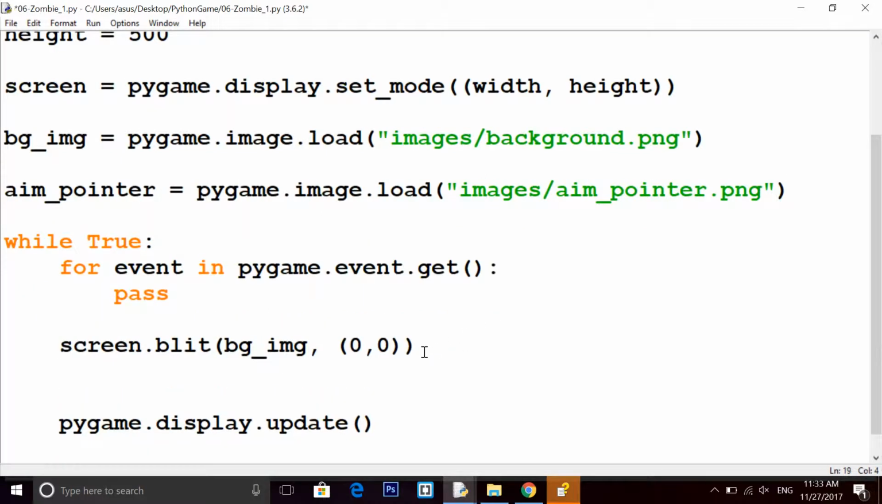And then we have to blit this image also. screen.blit and which image we have to blit, aim_pointer. And now my question is, what will be the x and y of this aim pointer? इस aim pointer image के x and y क्या होंगे?